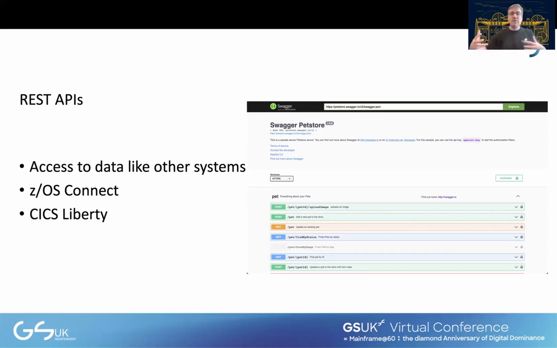So there are ways and tools and techniques of doing this. And the real power of this is that once you've got these APIs, they just slot into everywhere else that APIs are being used. They go into the same API gateways, the same API catalogs. The security can be done using tokens and things like that, rather than having to pass out RACF IDs and passwords everywhere.